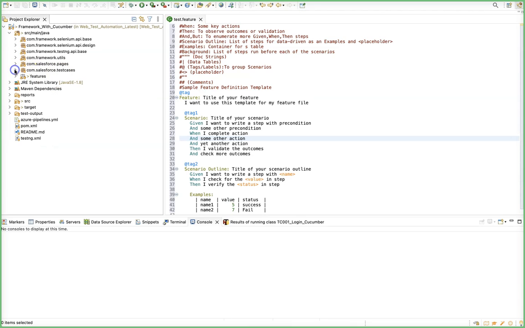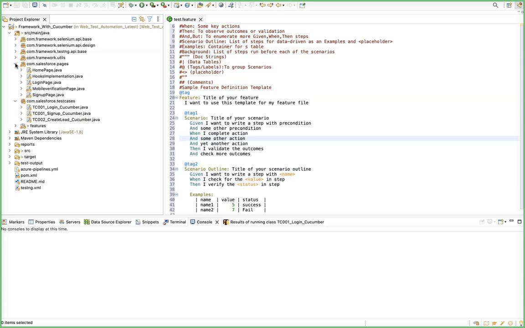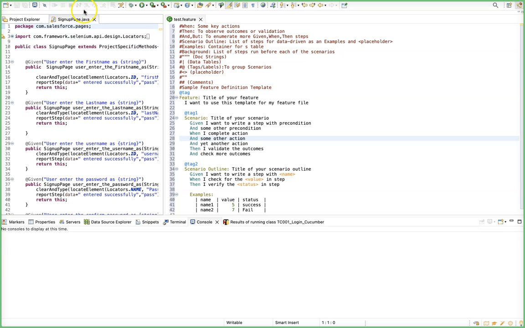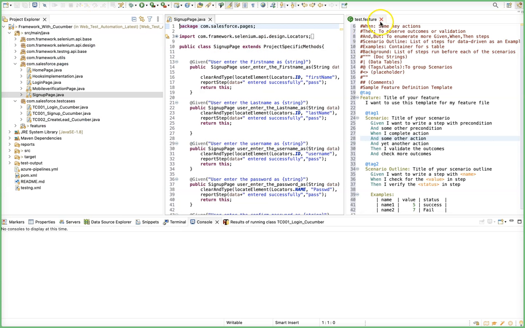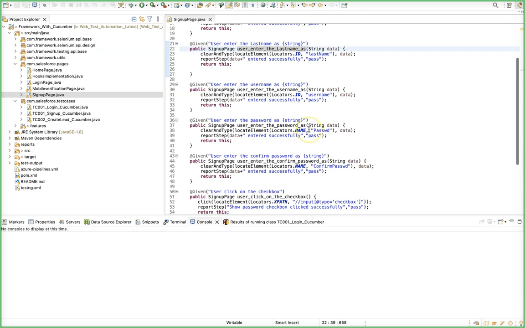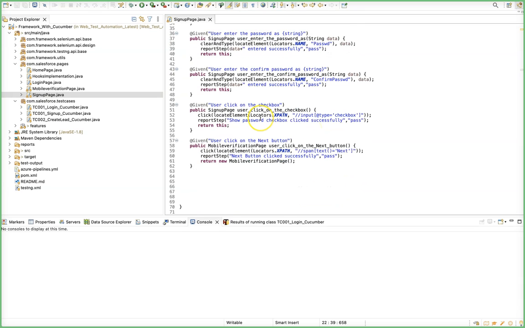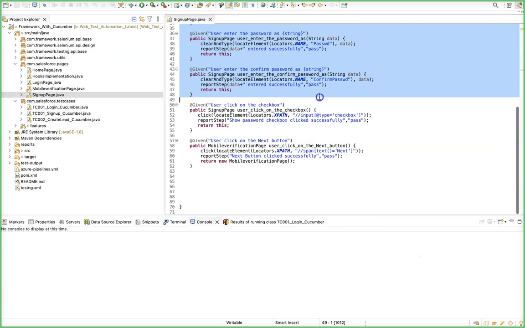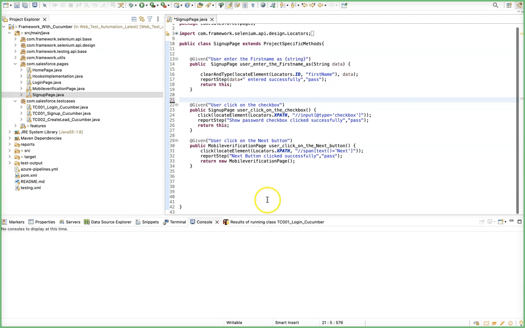Now I am going to the next one, which is the pages class. This is very simple. If you notice one thing, guys, there you are seeing one sign up page. One thing I'm doing here for you, I'm just deleting the existing things so that you will get a very good idea. No worries.